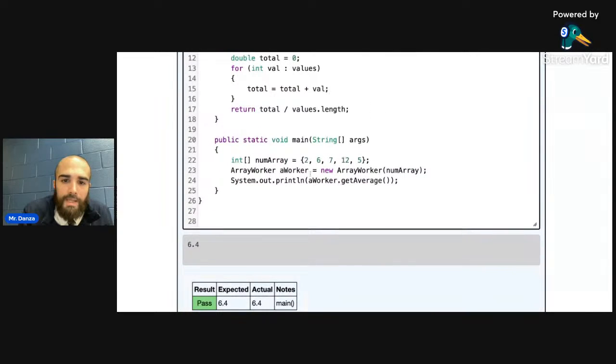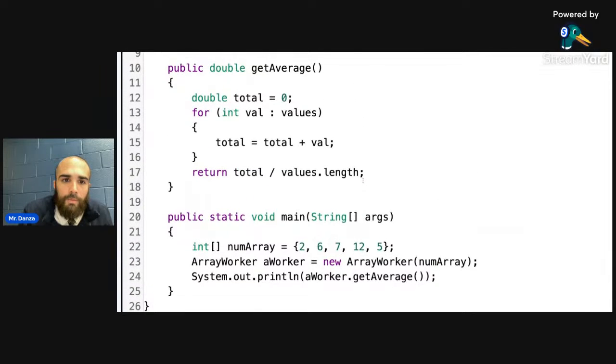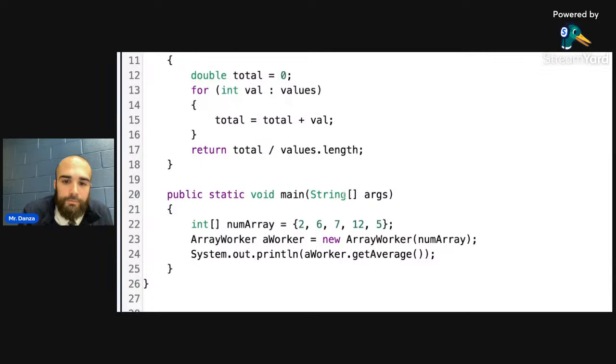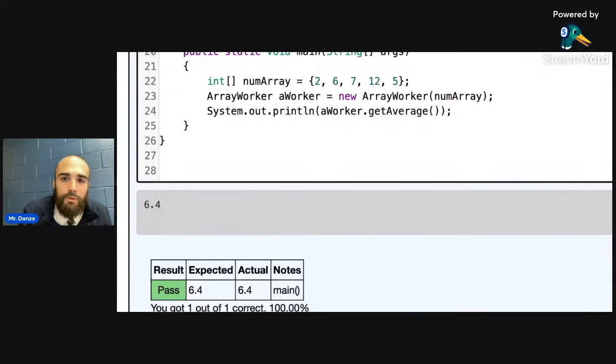Okay, so it passes in 2, 6, 7, 12, and 5. From there, it adds those together and then finds the average. Whatever the total is, it divides it by however many are in the values.length. So the average of 2, 6, 7, 12, and 5, if those were your scores, your average is a 6.4.